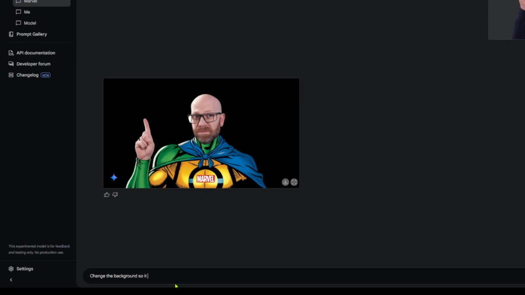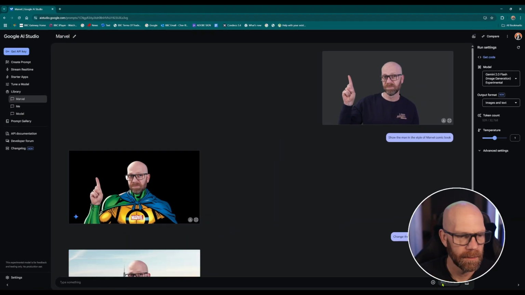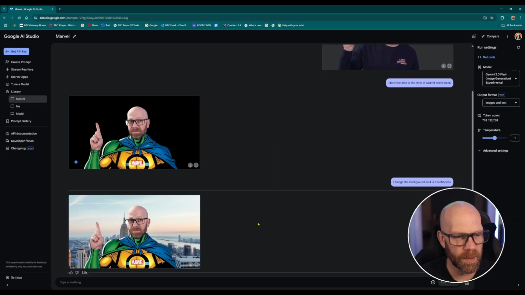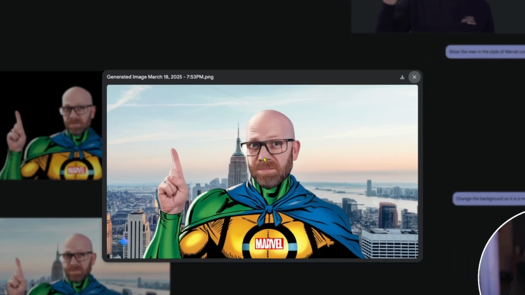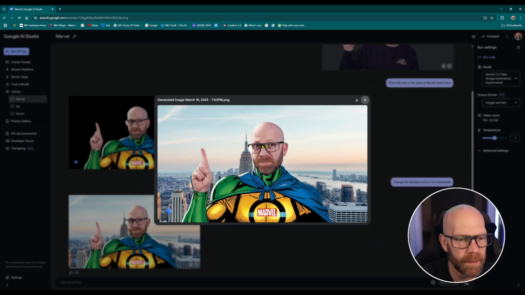Change the background so it is a Metropolis, okay? So there we are. It's put sort of a Metropolis in the background. As you can see, actually it's slightly stylized in the face because there's sort of a black line around the chin. It has changed, and it's given me a slightly more pointy chin, but it's kept the human element.